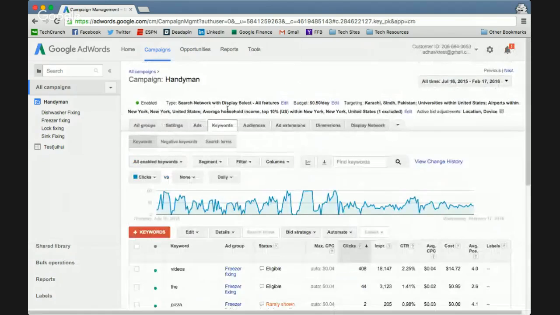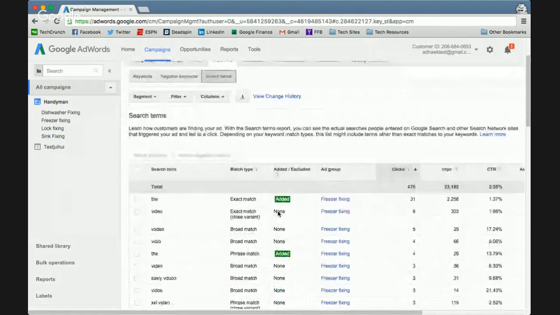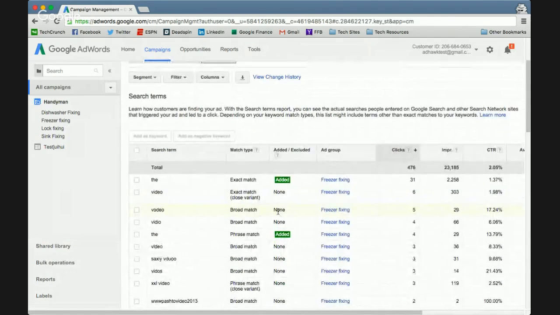So let's go into the keywords. And then you want to click on search terms right here. What this is going to tell you is the actual searches that are being put in Google that you're being triggered for. As you know, keywords have a bunch of different match types. There's broad match, there's broad match modifier, there's phrase match, there's exact match. But that doesn't mean that is what people are typing into Google.